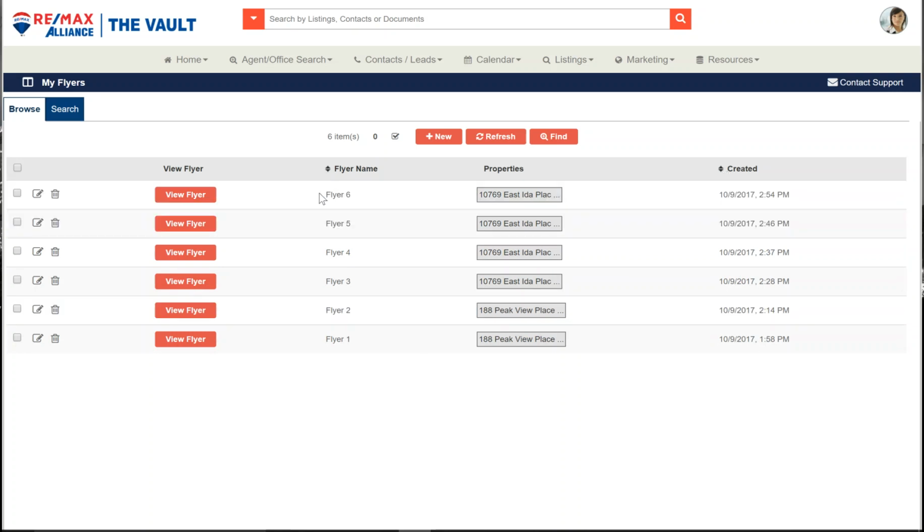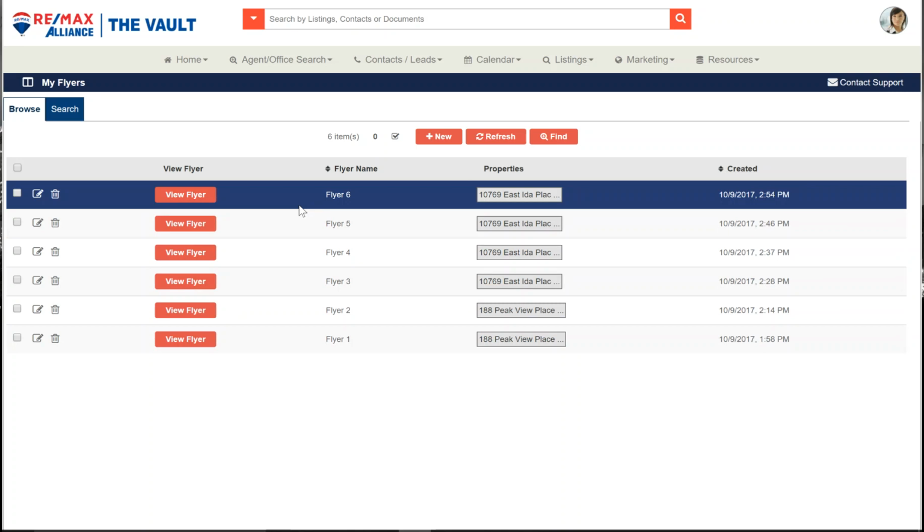but I can sort by creation date or flyer name. We will never delete a flyer that you build. So if you build 3,000 flyers, you will have a list of 3,000 flyers in the system. You can go ahead and delete those as you go if you'd like, but if you don't delete them, we're not going to delete them.